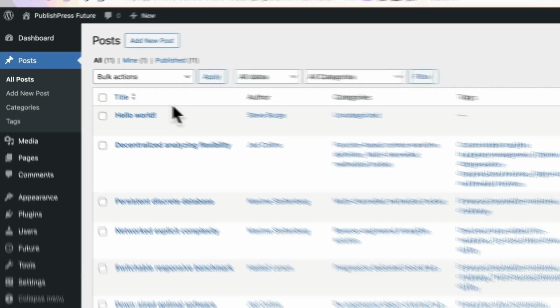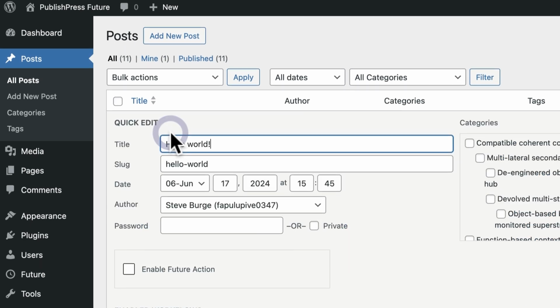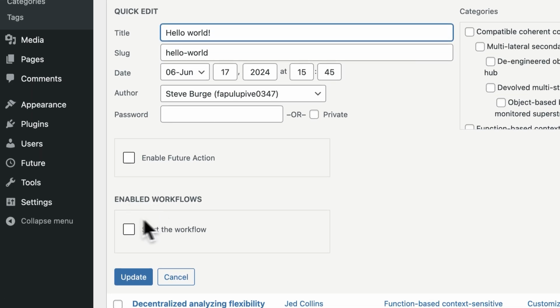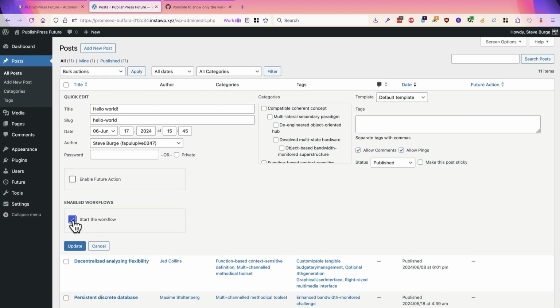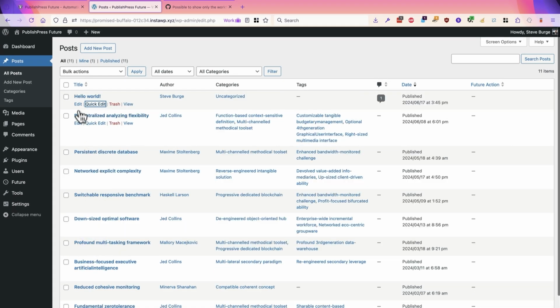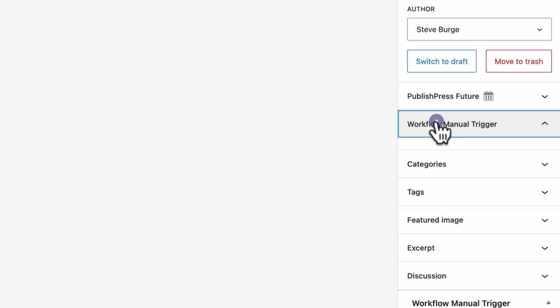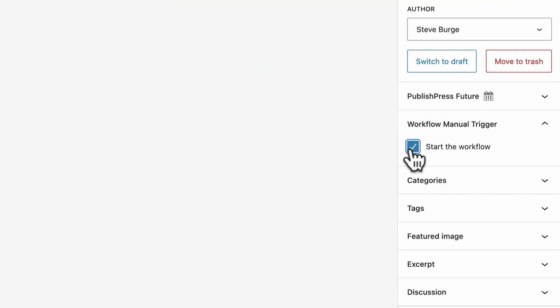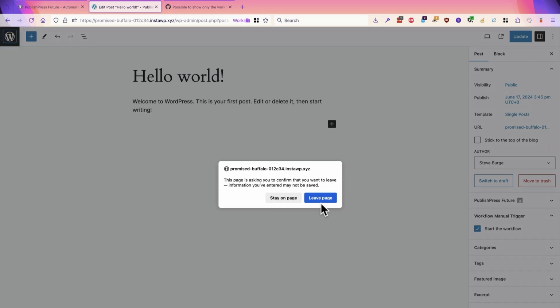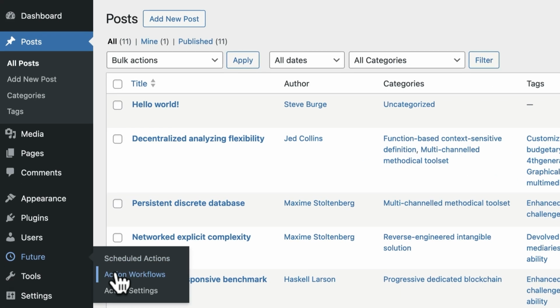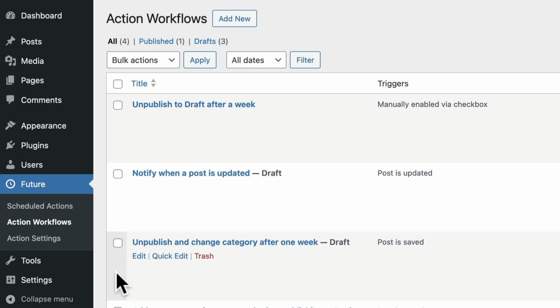I'll click on the quick edit link under one of the posts, and there my workflow is now available. Users can check the box and decide to apply it to this particular post. That same option is going to be available inside the post as well. Over in the right sidebar, you will see a workflow manual trigger option. Users can check that box. So this is one of the 2 manual options available. If we go back to Future and Action Workflows, I'll show you the second manual option.